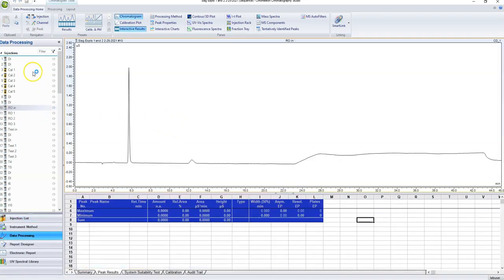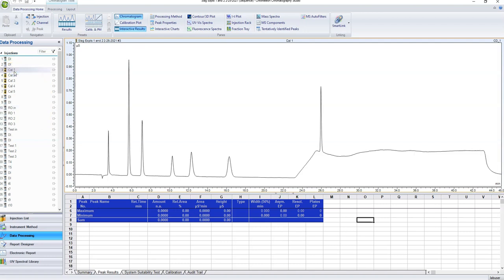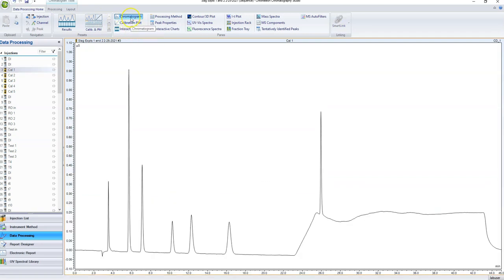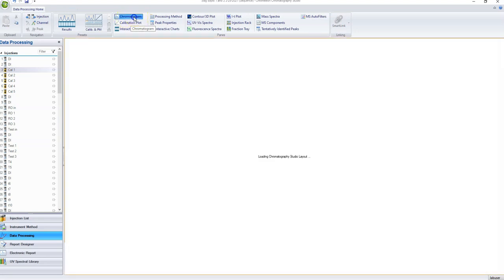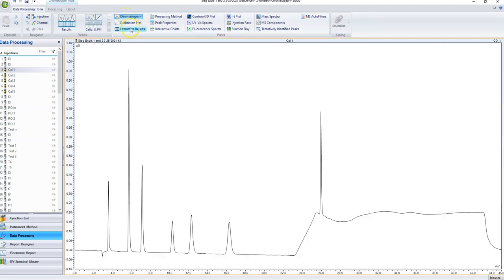So there are a lot of things here, but we are going to go through them one at a time. This bar up here at the top pretty much determines everything that we see on our screen. The more things that you have selected up here, the more things are going to clutter up your screen. The less you have selected, the more space you have to work with. So if I get rid of interactive results, all I can see is chromatogram. If I get rid of chromatogram, I can see nothing. So I usually always keep the chromatogram up, and I use these other things based on what I'm trying to do. The main things that we're going to be looking at are chromatogram, interactive results, calibration plot, and processing method.